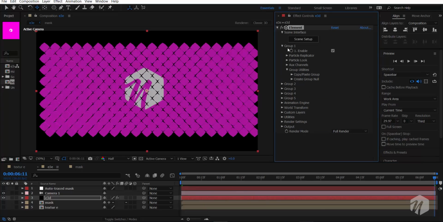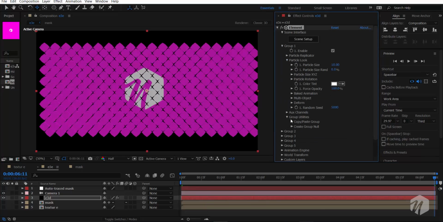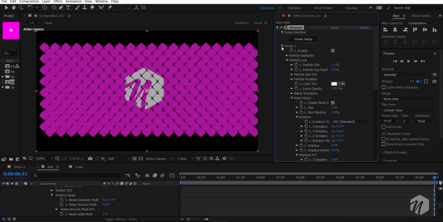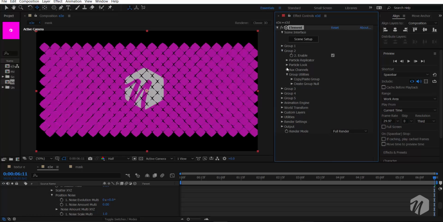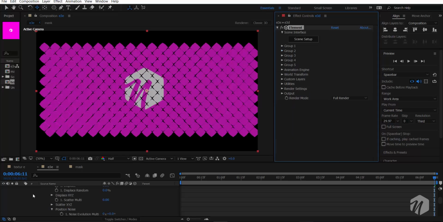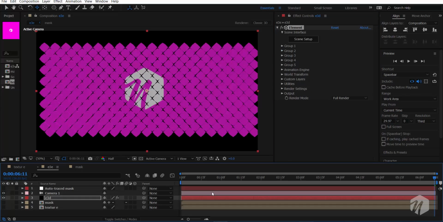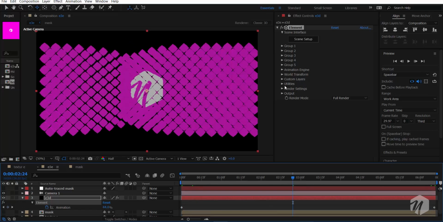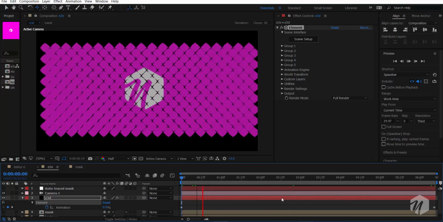And now we'll just open the group 1 particle look, and here is the option multi object, so we will enable this one. Then all of the pieces will be moving. And the same thing in group 2. So here is our, let's see our animation.